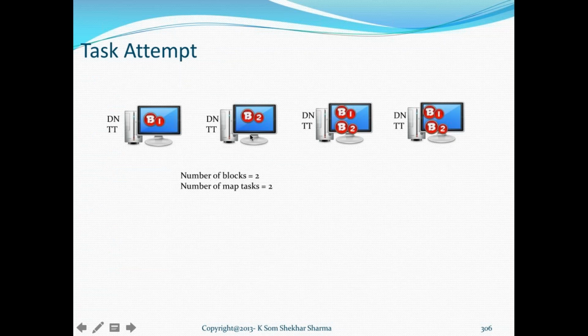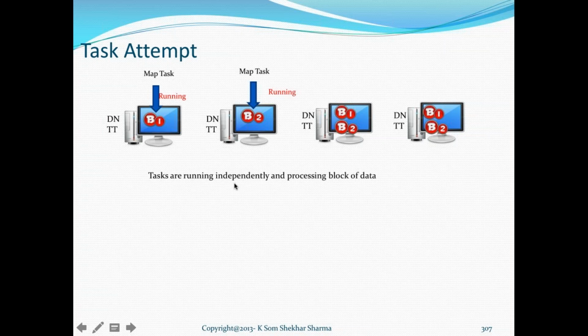Assuming your data set has been broken into 2 blocks, you can see there are 3 replicas. But ideally, you will not run your task on all the replicas, since that's redundant. You will run only on the unique blocks. The number of blocks is 2, so the number of map tasks is 2. Each task runs independently, in a separate JVM.